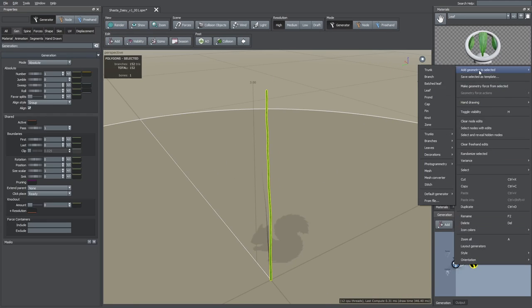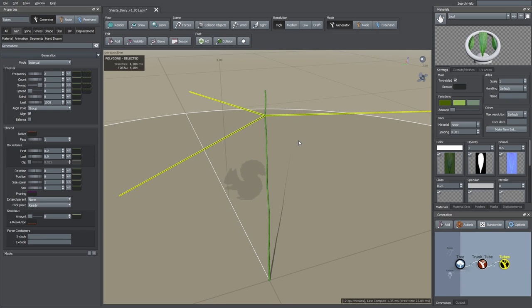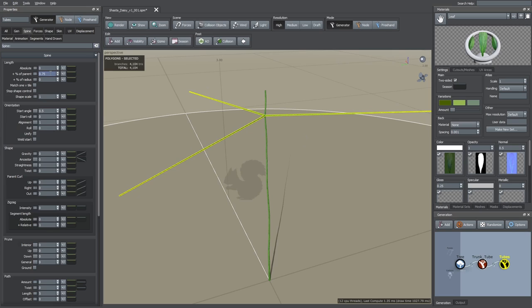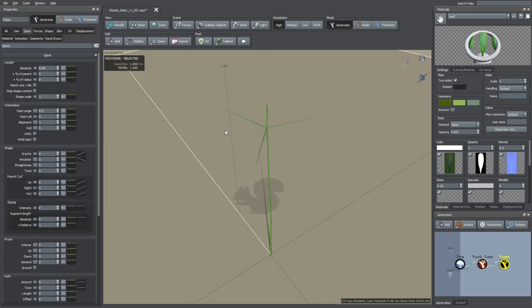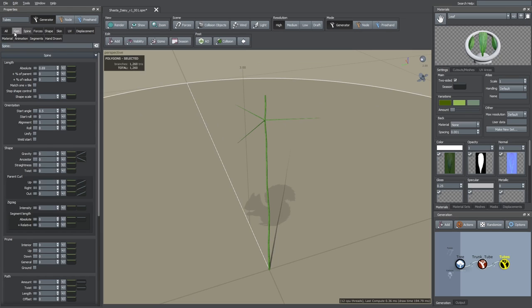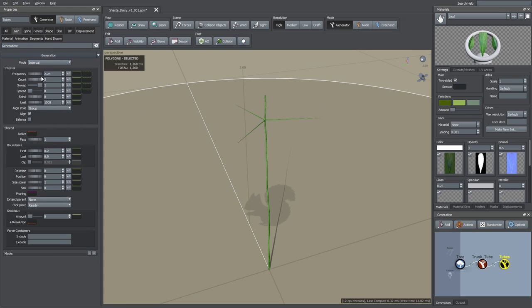Next, I added a branch tube generator. Here I use the absolute length instead of the relative to have more control over their size. By using the absolute value, their length will be independent of the length of the parent. For the generation mode I'm using interval. Here I set the frequency to a higher value to spawn more of these tubes.